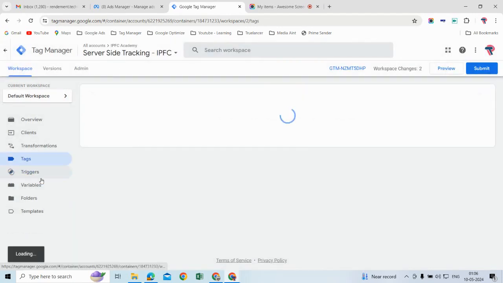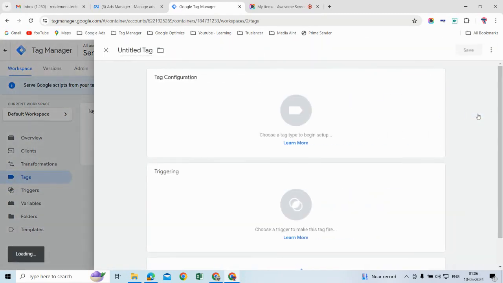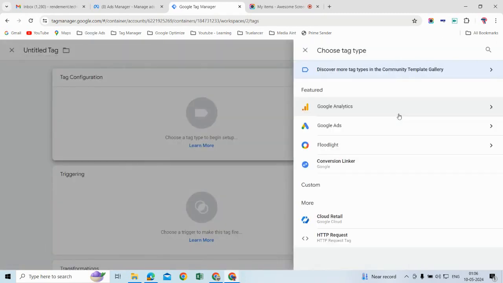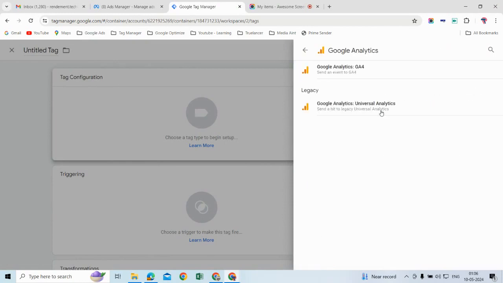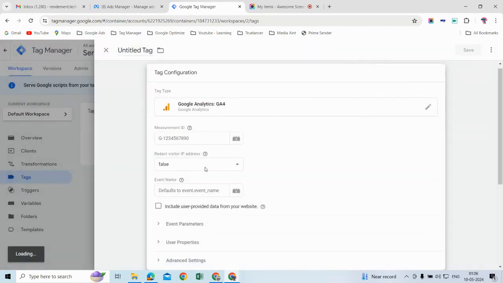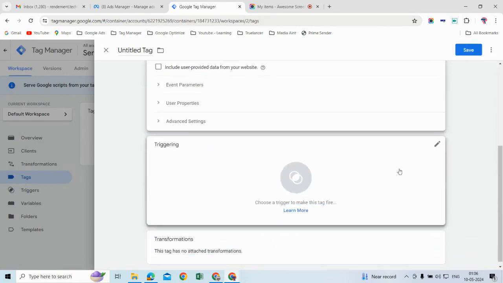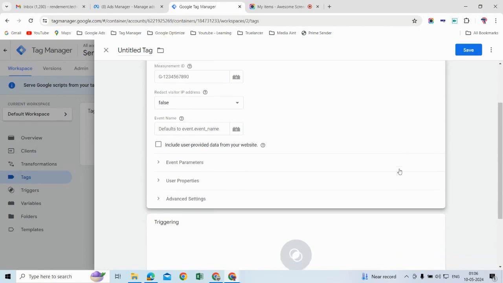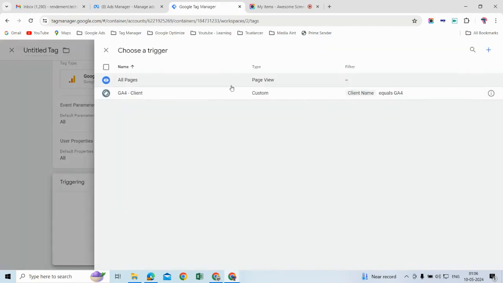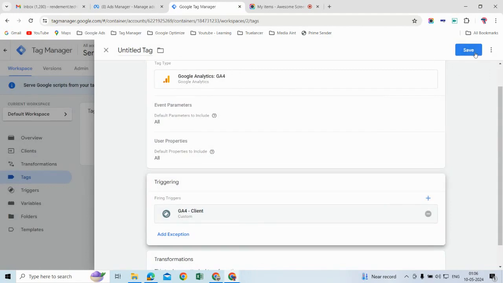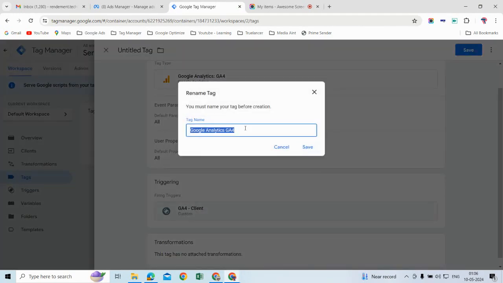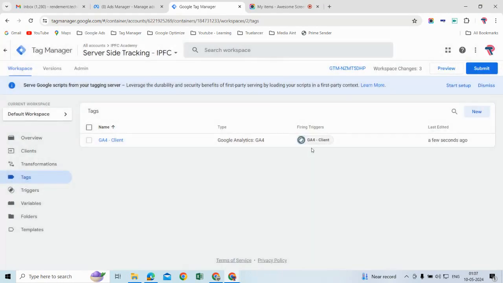Now see, you do not have any tag, so you need to create a tag for Google Analytics. See, GA4 event. Here is the same thing, and you need to click here and you need to give a GA4 client. So here also we give a name, GA4 client. Now we have set up our server side tracking account.